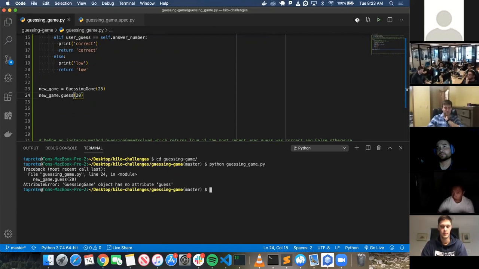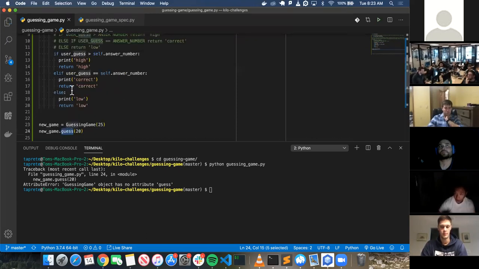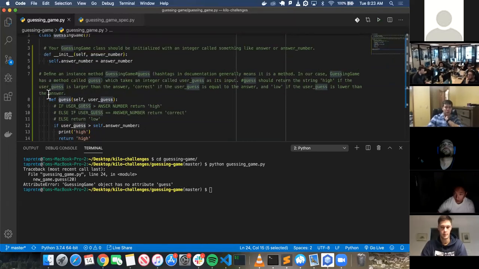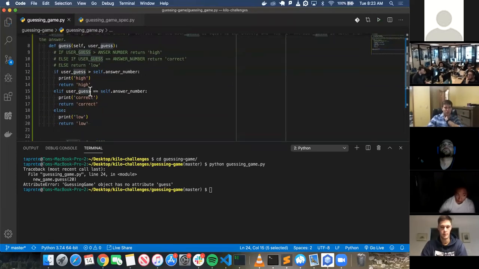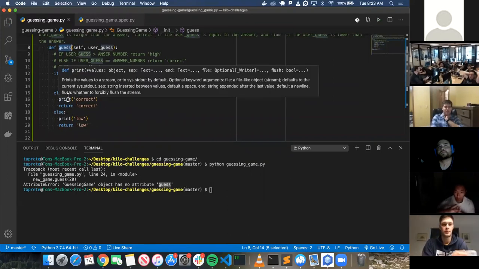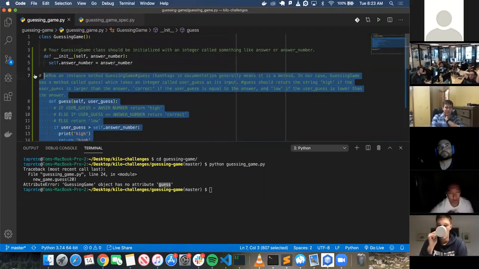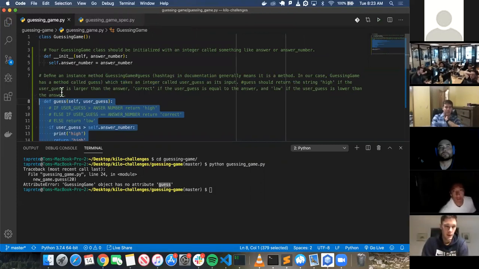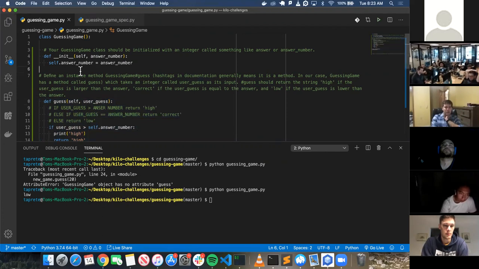Oh no! Guessing game object has no attribute guess. Line 24. Right now I'm calling this guess, and it's not finding this method. Does anybody know? There's spacing. Thank you. Indentation is important in Python. So this was indented a little too far. Let's re-execute. There we go. We got low.